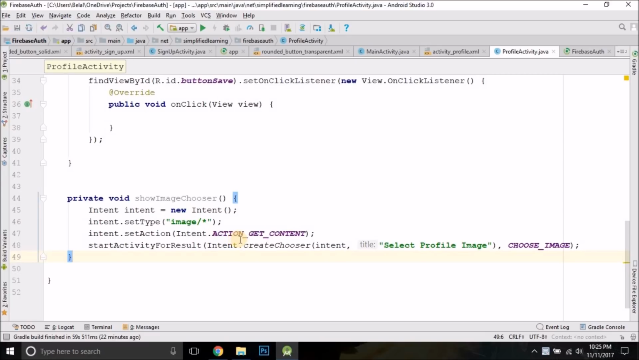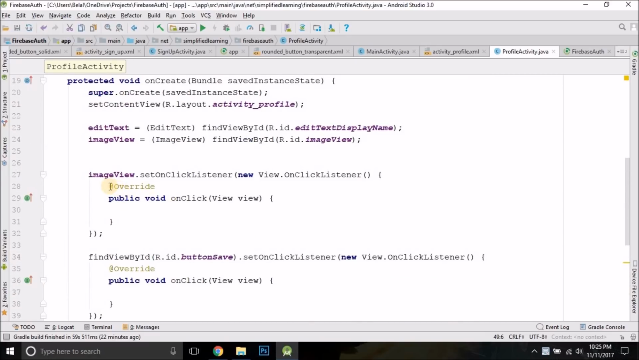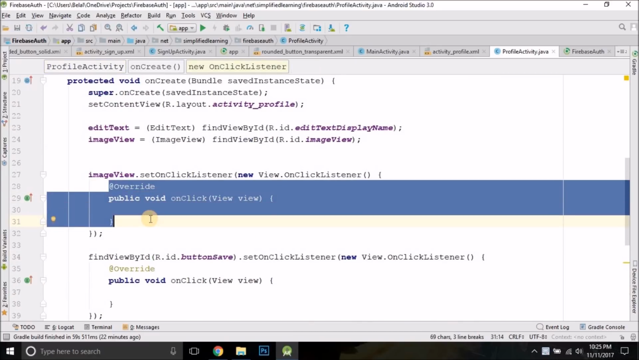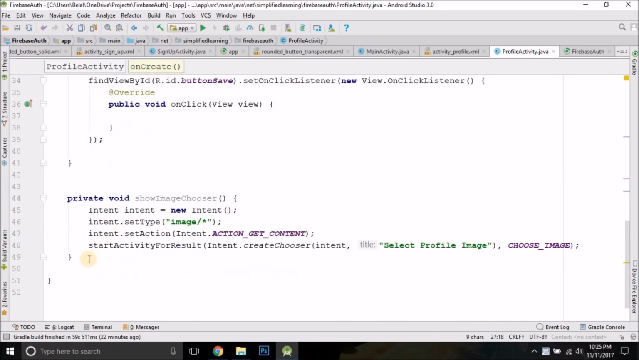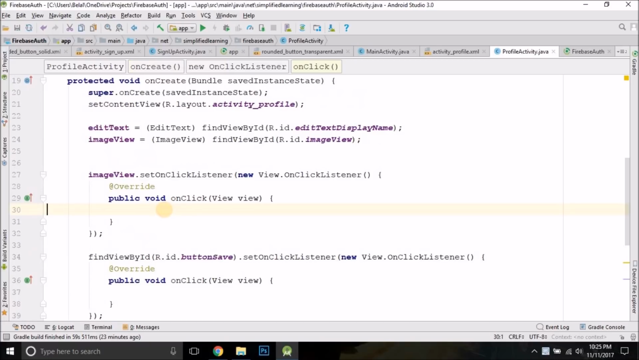Now we will call this method inside this onClick. So when we tap on the camera icon, which is this image view, we will open this image chooser, and the user can choose an image to save as his profile image. So let's call it here.